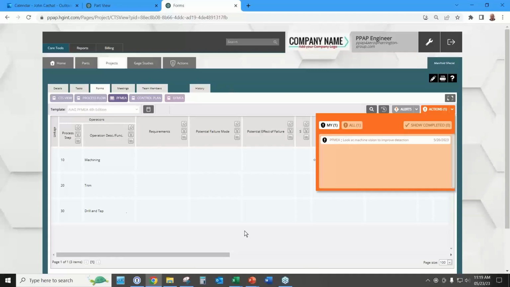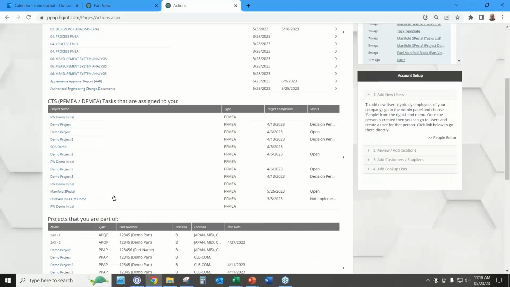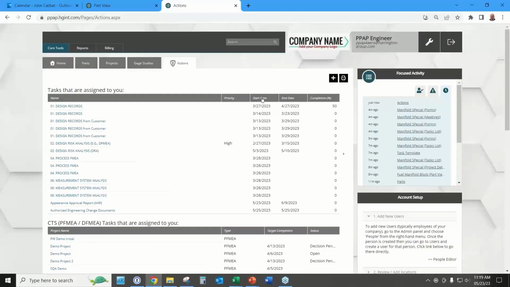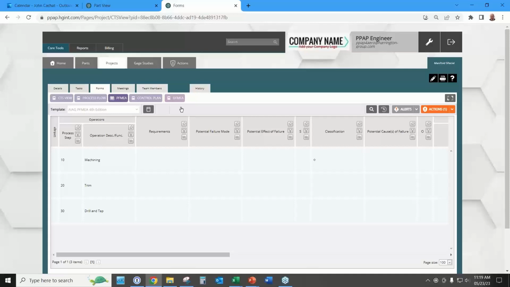And then when they saw how this was coming together, they said, wait a minute, I got project team actions, I got FMEA actions, I need this action tab. So the action tab shows you all the tasks that are assigned to you and all the FMEA tasks that are assigned to you. And of course, you can sort by start date, you can sort by priority, and click on any of these records and go directly back into the record. Over here, I can go one click away just back into the forms that we were looking at.